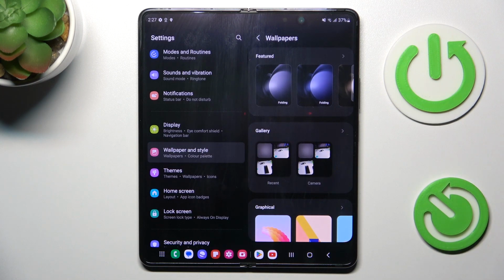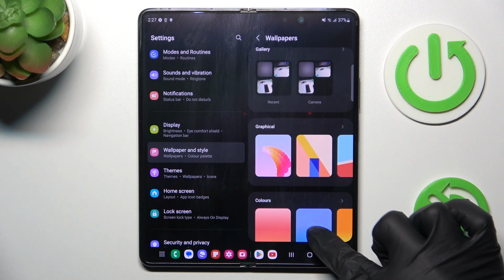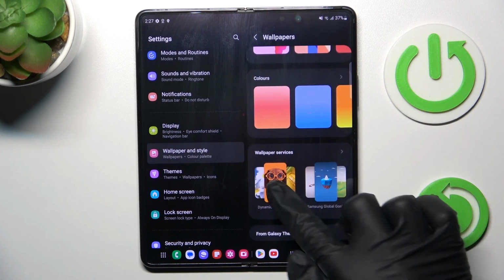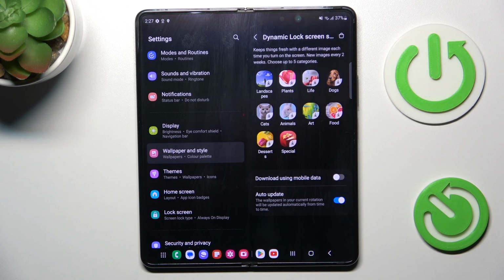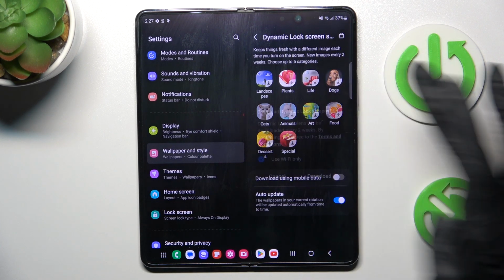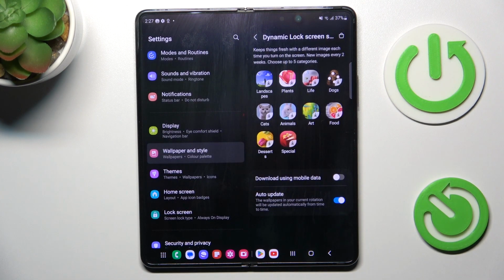And now you can pick some picture from your gallery, one from graphical wallpaper, color wallpaper or something from wallpaper services. For example, let me choose docs. Tap on download.